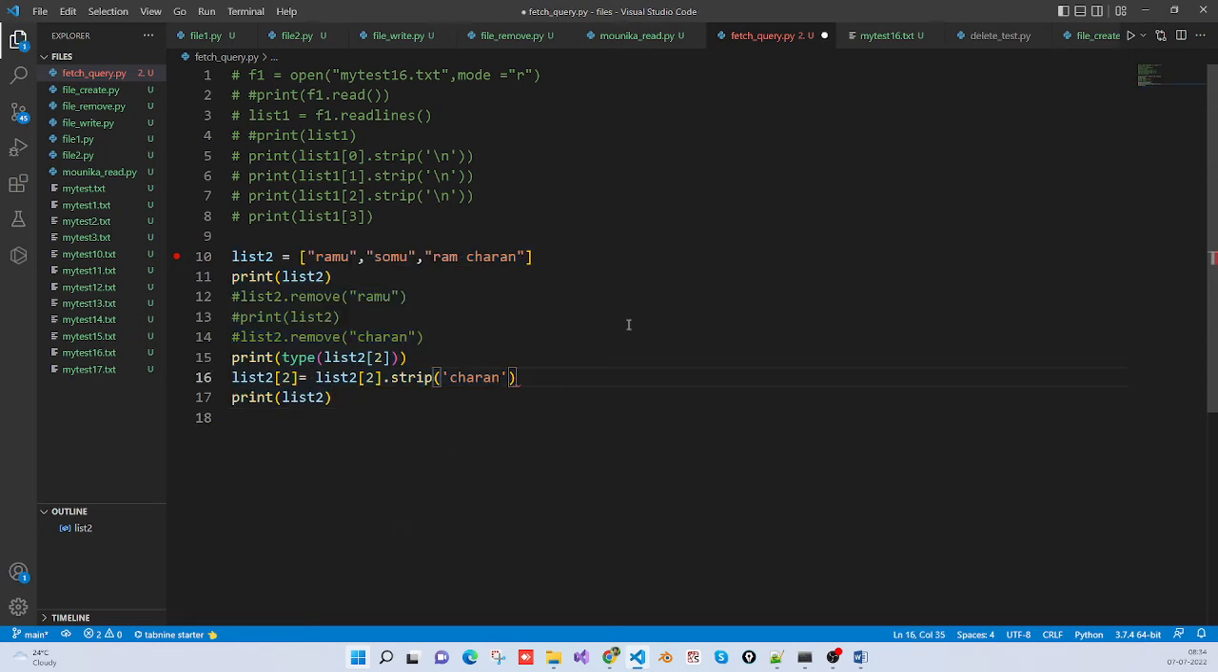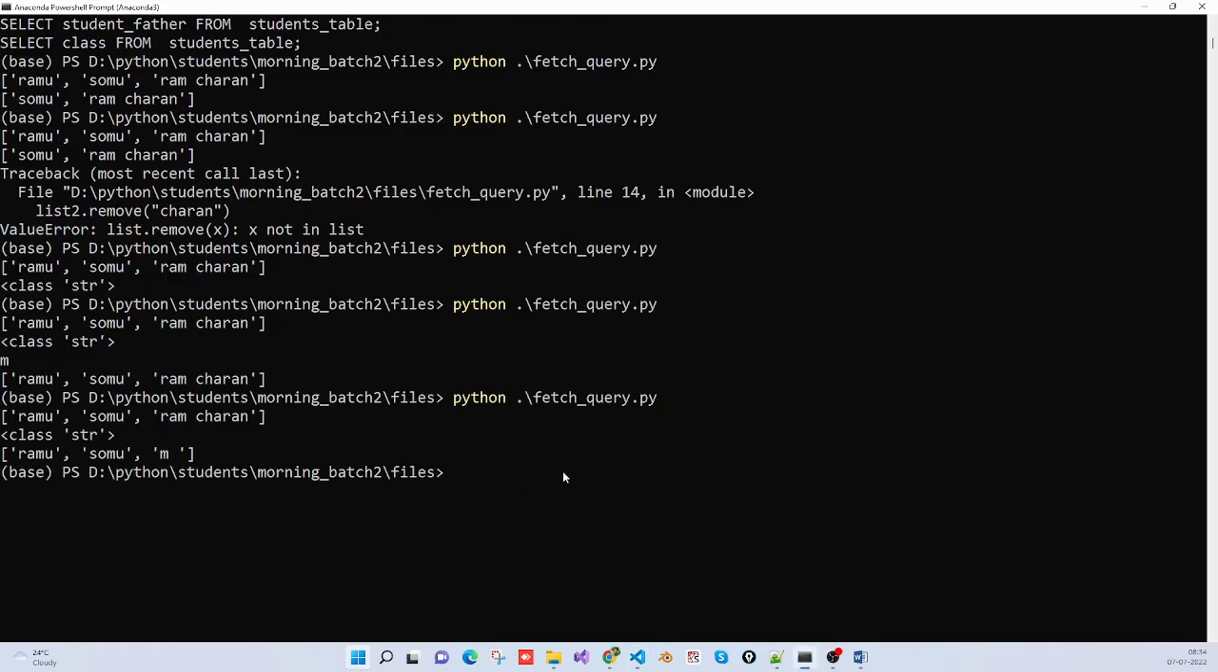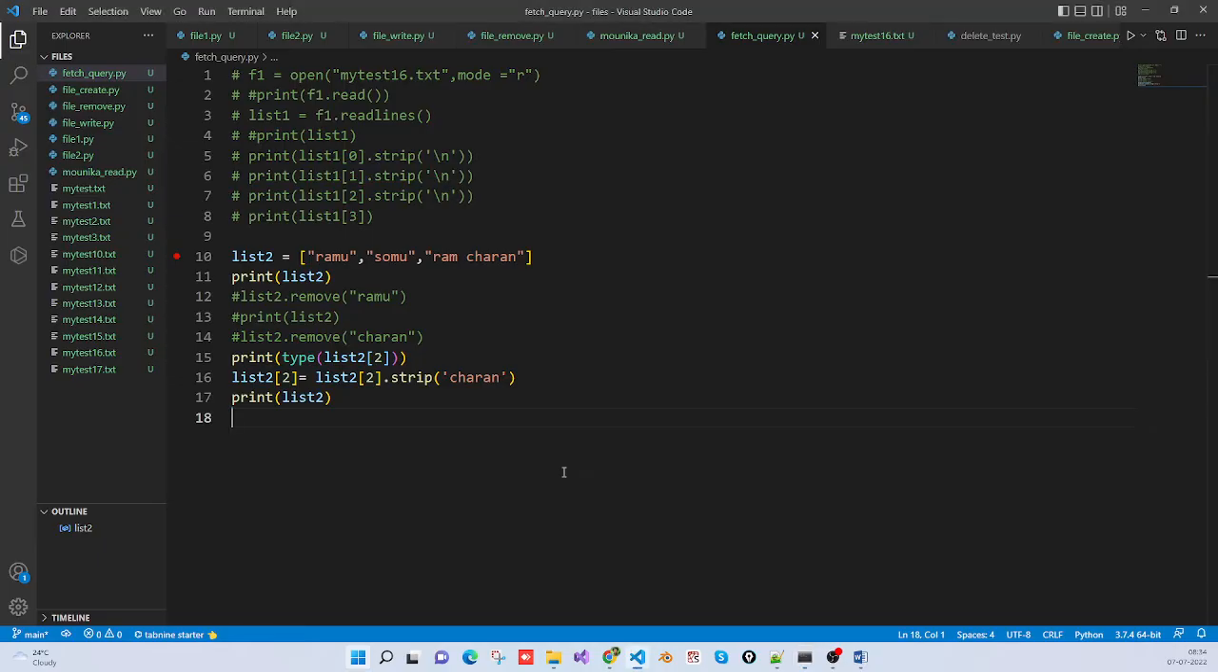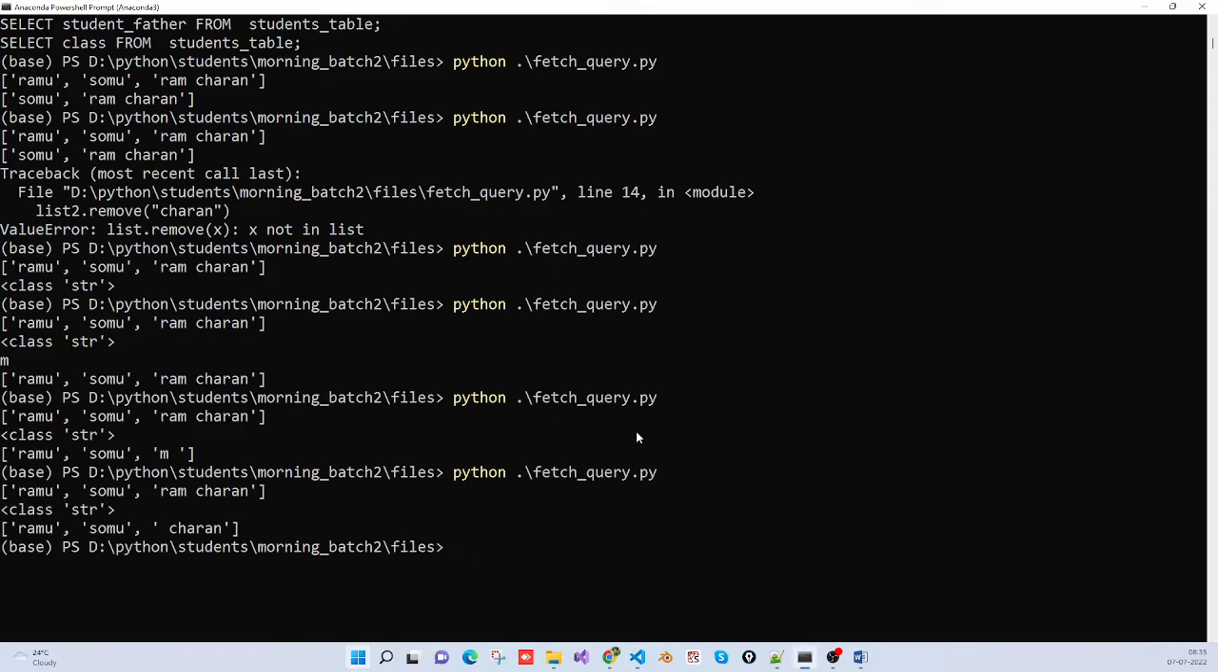Here is some error. Yes. Why is it printing only M? Otherwise, wait, we will do Ram. Yeah, I got Charan, right? If you observe this one, space is also there. We need to remove the space also. But okay, no issue.